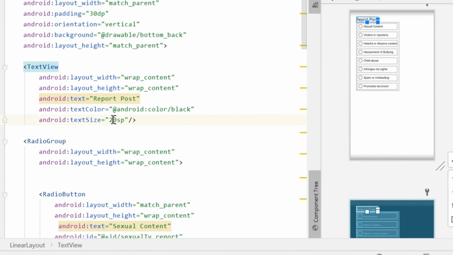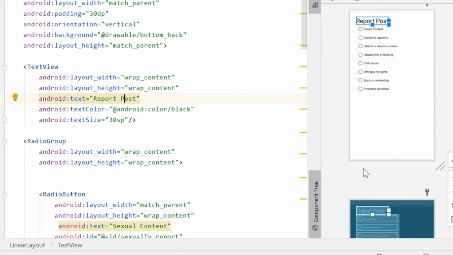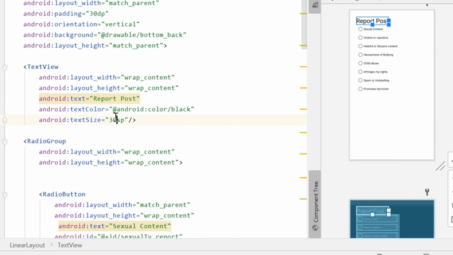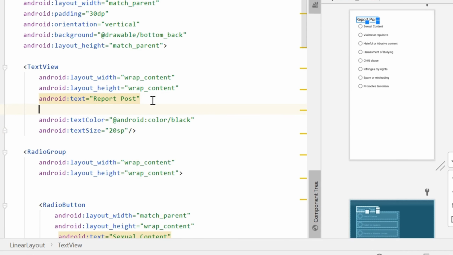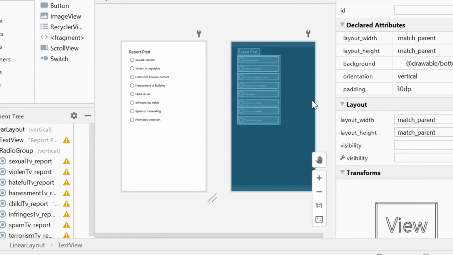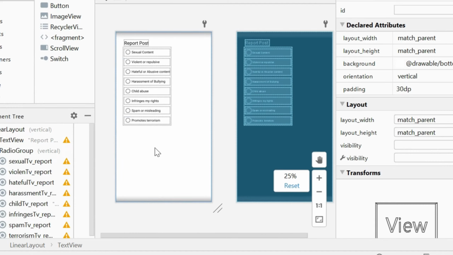Let me increase the size, 30 sp will be fine. So now, yeah, that's good. Now you can see that we have all the radio buttons for selecting any particular issue that you think the post has. You can make it better, and then let me make the size again 20. I will add margin so it will have a good view. Yeah, now that's good. So you can see all the issues. In case you want to add some more, you can just do it, it depends on you, understand, because our path will be quite similar.